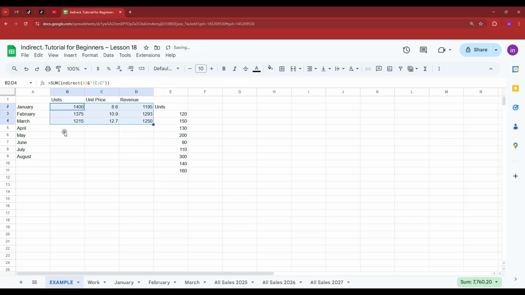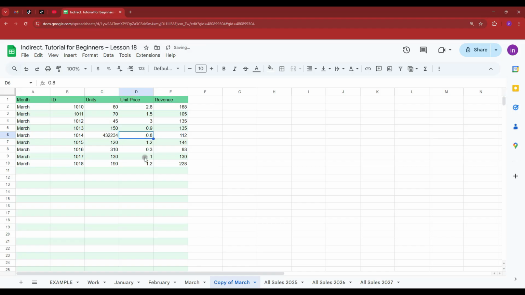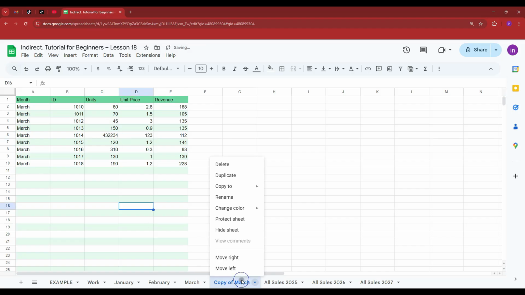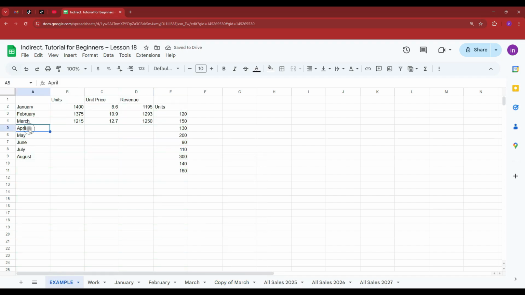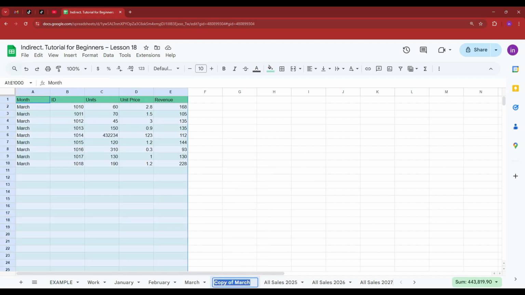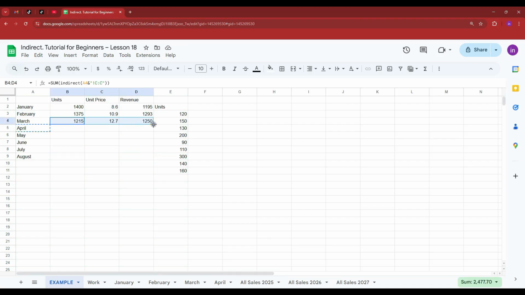And we get the result we need, dynamic, based on the month we select. If we add new months, everything will keep working. Just extend the list and drag the formula down, and INDIRECT will update the reference automatically. So now we can get all results dynamically. Let's move on to a more interesting example.